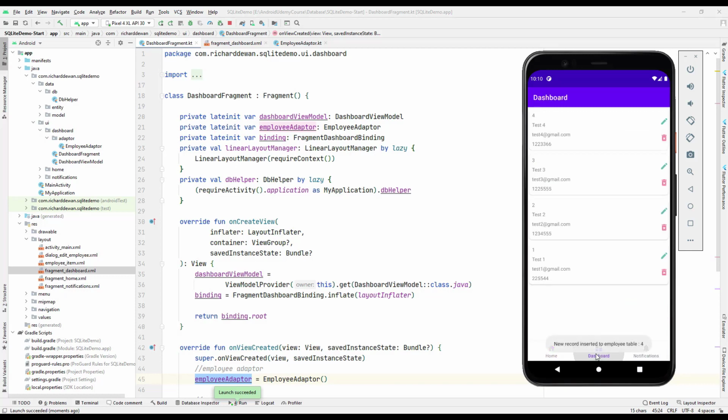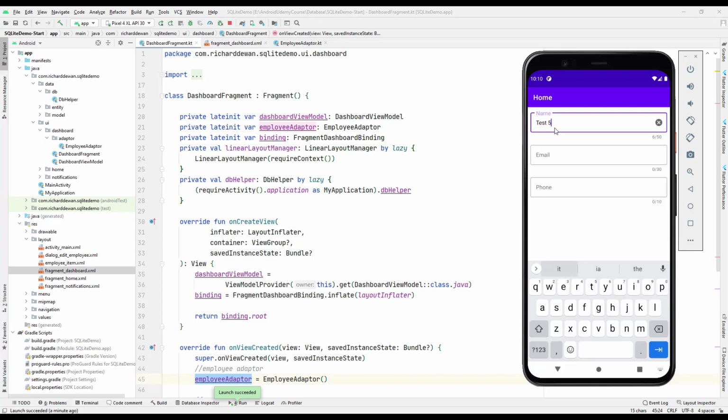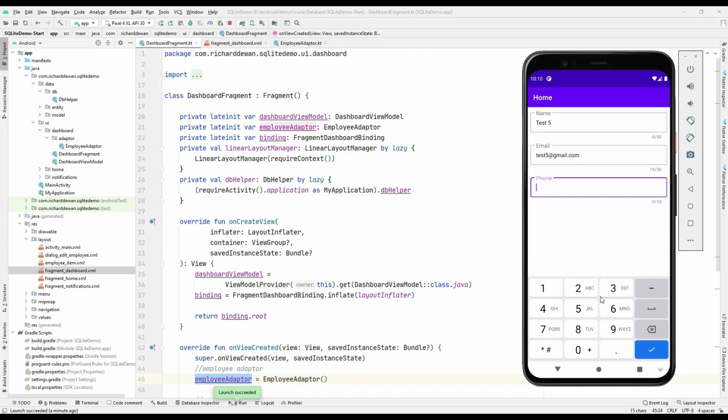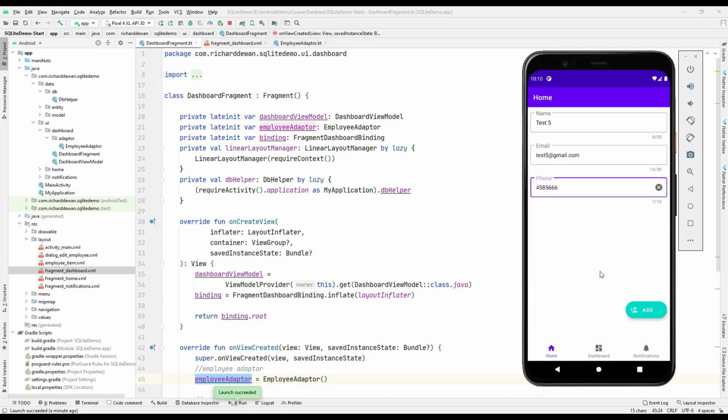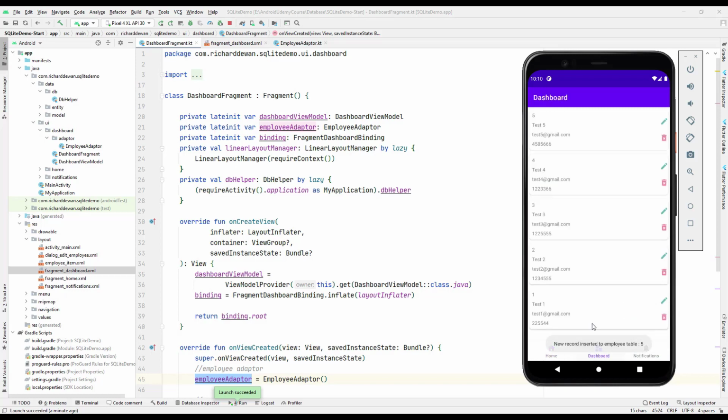Okay, inserted, and if you go to the dashboard, now we have four records. So that's fine, and you can add some more, like test5, with the email test5@gmail.com and some random phone number, and just add it in, and it should also show. Okay, so now we have five records, and the next thing that we have to do is implement the edit and the delete functions. So I think let's do it in the next lecture. Till then, have a great day.